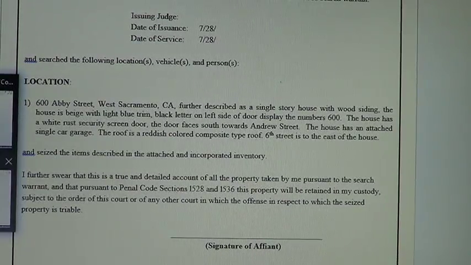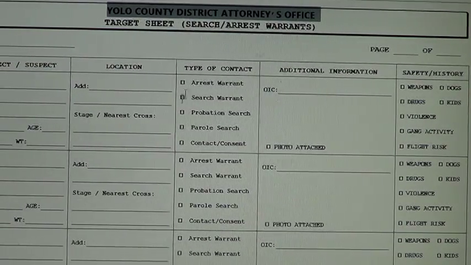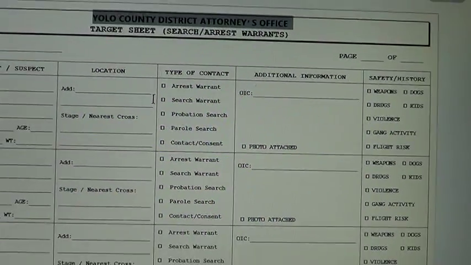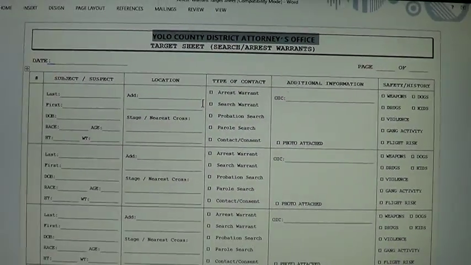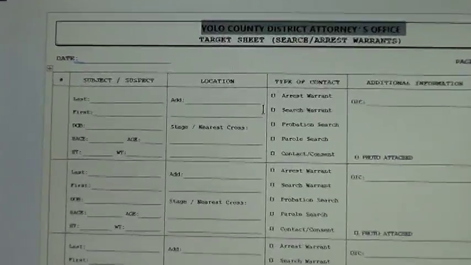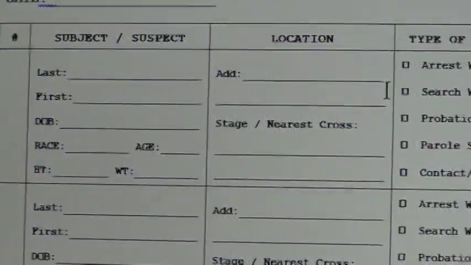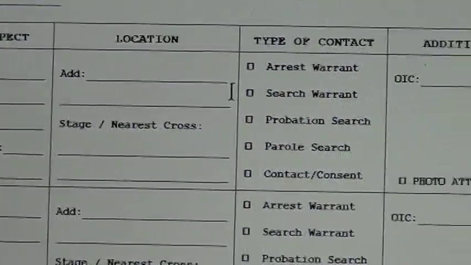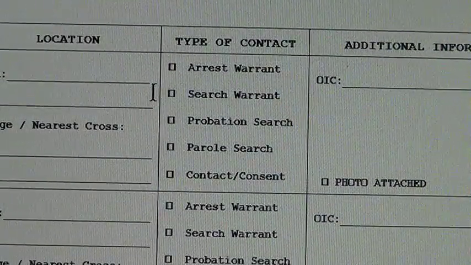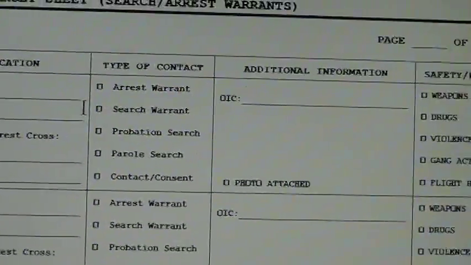And again, I'm going to put a link to these documents. This was an arrest warrant sheet that we used to use. I kind of designed this off of one the Sac Sheriff had for their county, and I kind of cut and pasted some of their stuff. Mine's a little bit different. So basically, I got information here. If I'm going out and we're doing multiple warrants, it makes it easy. I can put all their identifying information. I put the location. I mark what type of warrant we're doing, whether it's arrest, search, probation search, parole search, or contact, if we're going to try to get in the house with consent. I mark that little box.